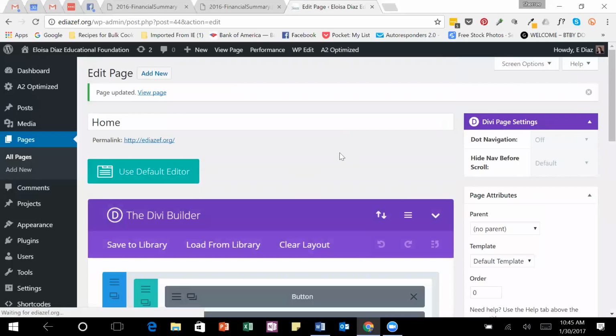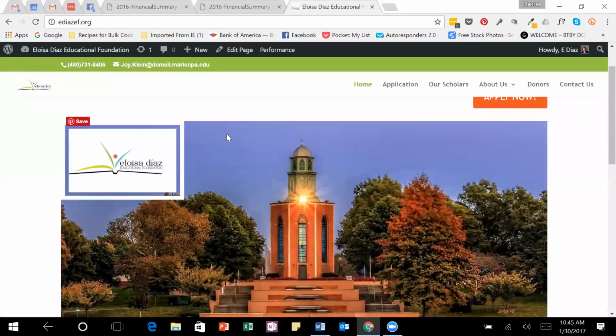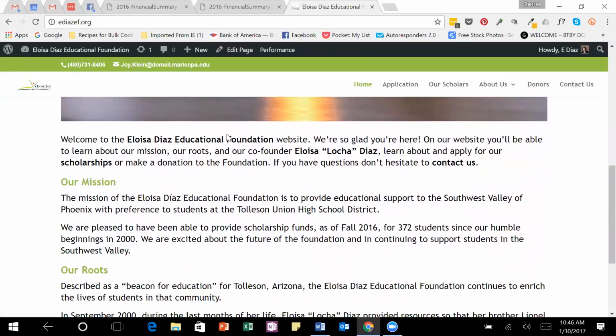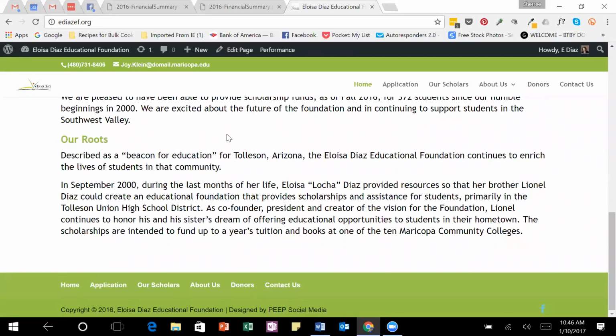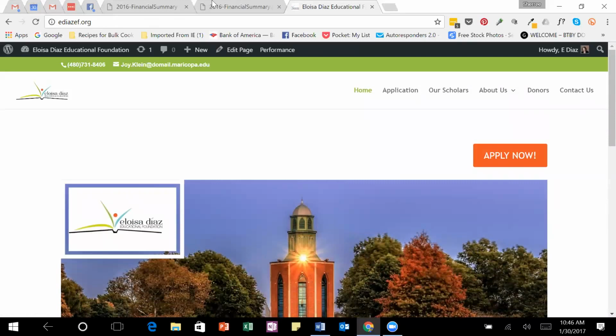And then you can view the page. So let's click here and view the page. And let's scroll down and see how it looks. Make sure everything's back as it should be. Yes, it is. Okay, so that is basic editing of the website.